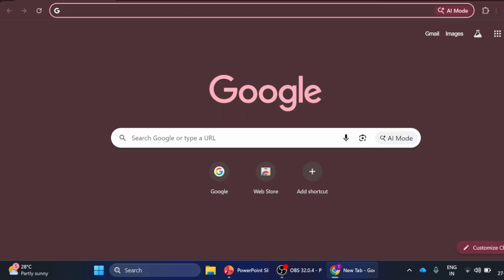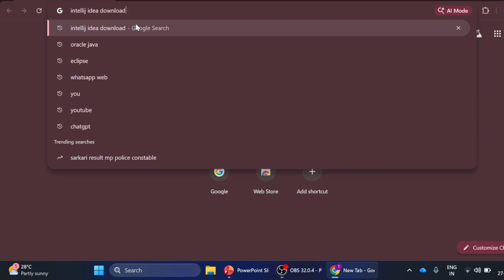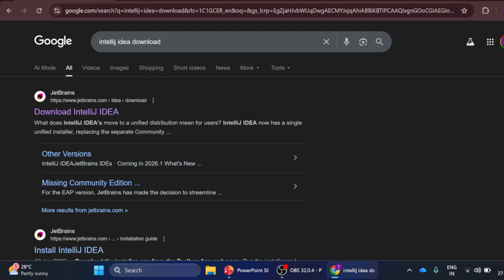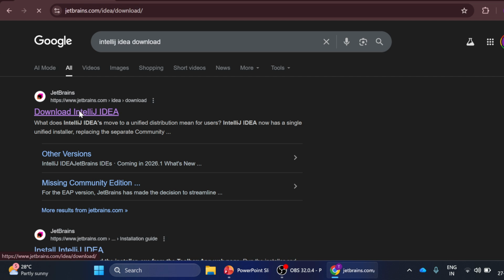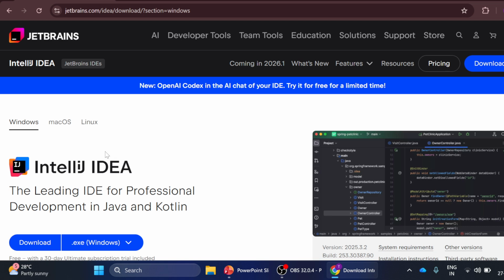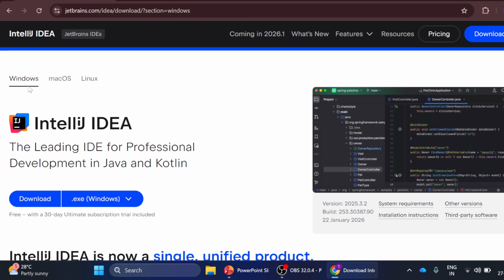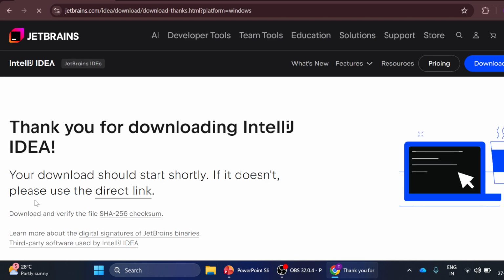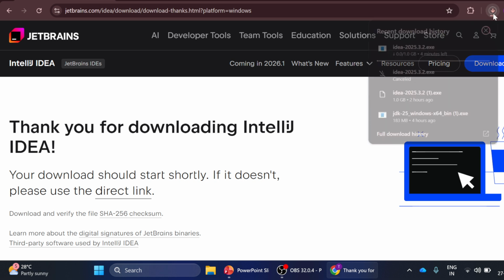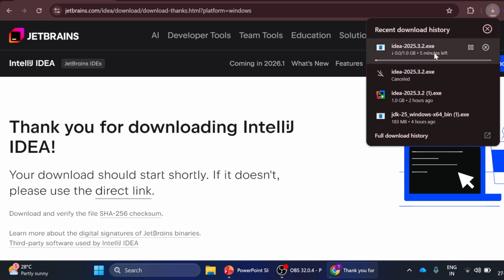First open the favorite browser, search here IntelliJ IDEA download, then you will be able to see the JetBrains website. Just click on the first website, then we are able to see the operating system here, and I want to download it for Windows, so I am going to click on the download button here. Once I click on the download button, you will be able to see the downloading started here. It is almost a 1 GB download, so it will take a few minutes.